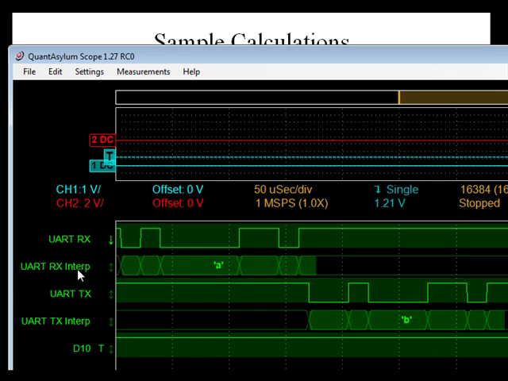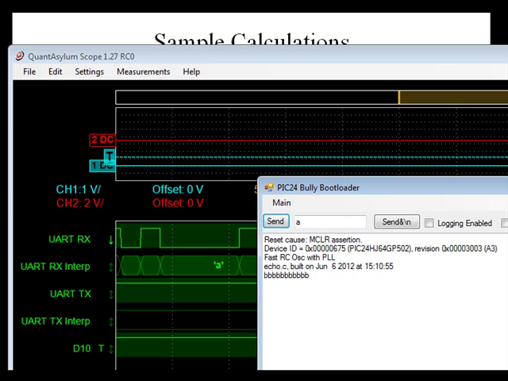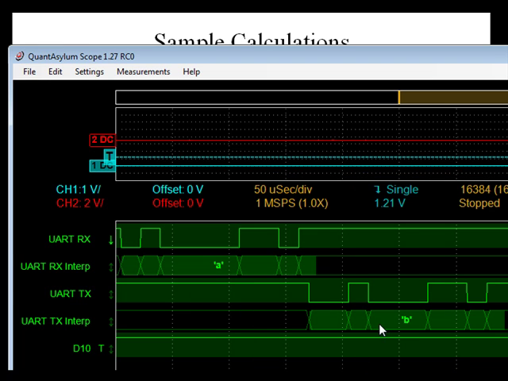Here, a logic analyzer is going to be monitoring the receive and transmit lines of the PIC24, and I'm using the PIC24 bootloader and echo.c program to send it serial data. Here I sent an A and I got echoed a B. We can see that captured. I'm going to go ahead and send something different here.